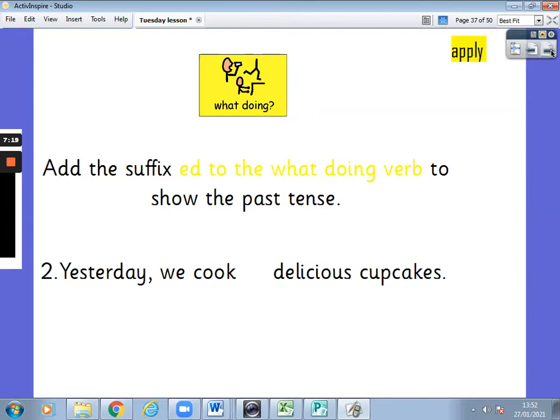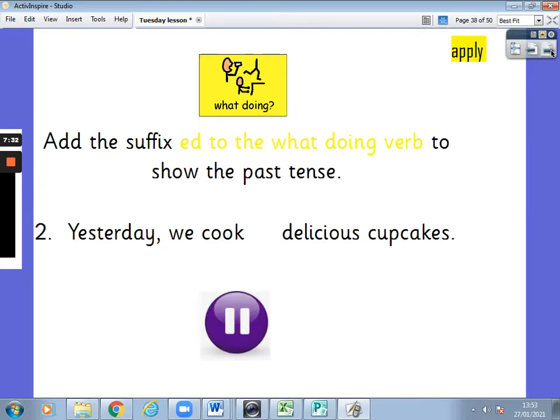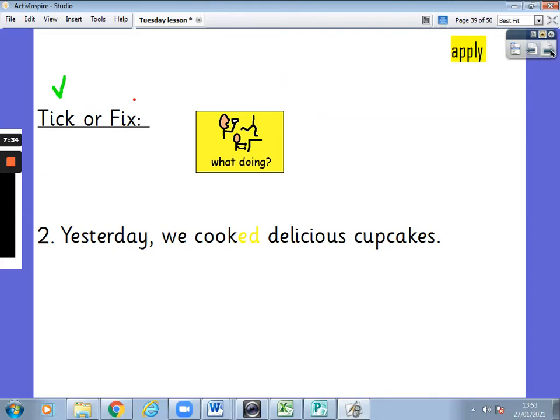Let's have another example. Add the suffix ed to the what doing verb to show the past tense. Yesterday we cooked delicious cupcakes. Which word needs the suffix ed?